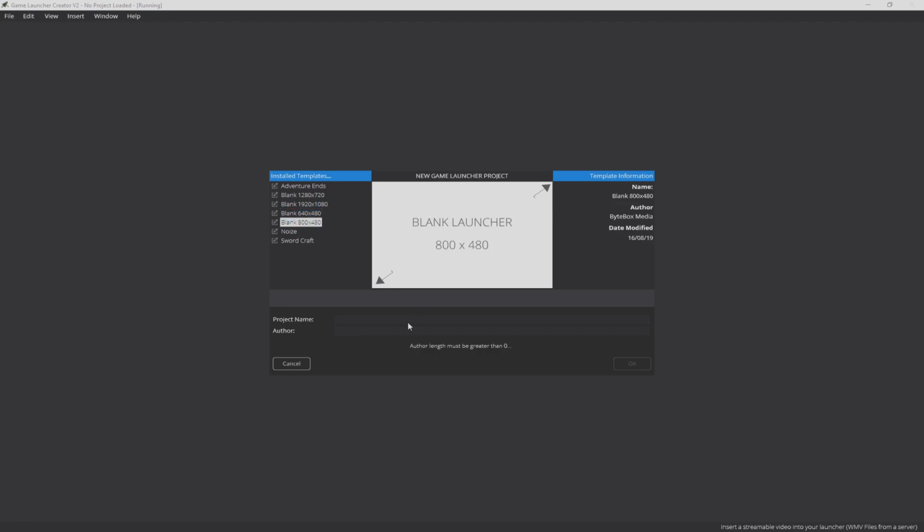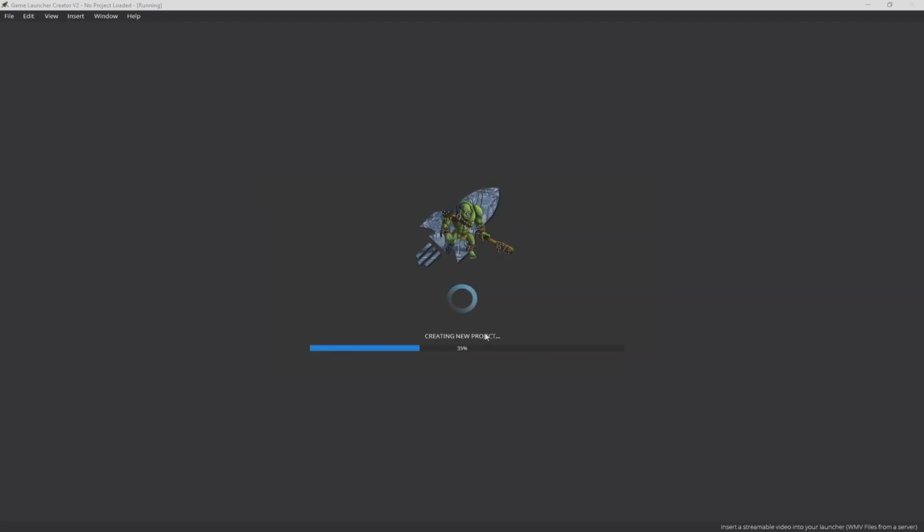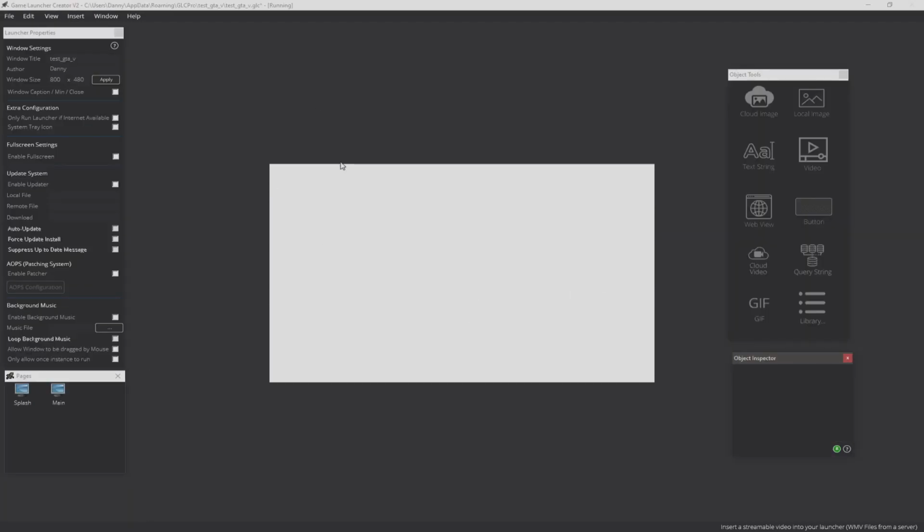So I'm going to call this test GTA 5 Danny, click OK, and it's going to give me a blank launcher to work from. Down here are your pages. Sometimes these dialogues can be a little bit iffy and they might not load the pages up. If they don't, just click on the green R down here and it'll refresh the page list. Same with the object inspector here. If you click on the green R, it'll refresh the object inspector.